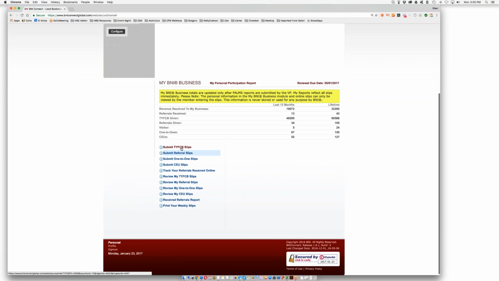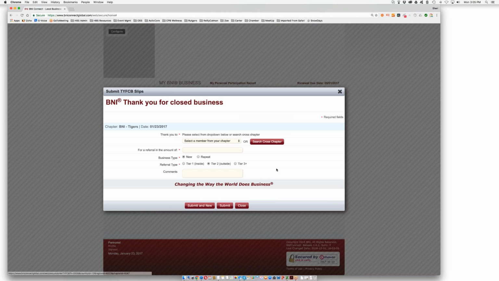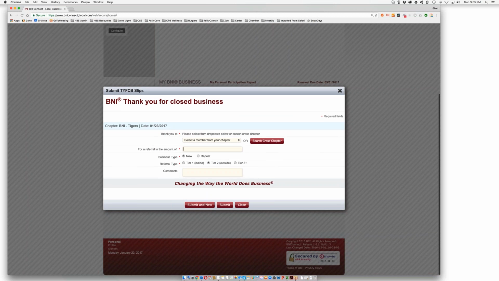You'll see a trend here that all of these look just like the paper slips. This is when you're submitting thank you for closed business. Again, selecting a member from your own chapter or someone within your region. For a referral in the amount of, this is a dollar amount. Is this new or repeat business? Tier 1, tier 2, or is this tier 3 business that you're receiving?